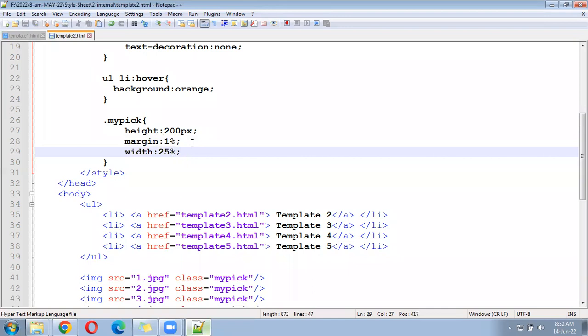The reason is you have already given the margin of 1%. So the maximum you can give here is 23%. You can give 23% width for one photo. But 23% will also not work. I will guide you why. Okay, now come down and see that.